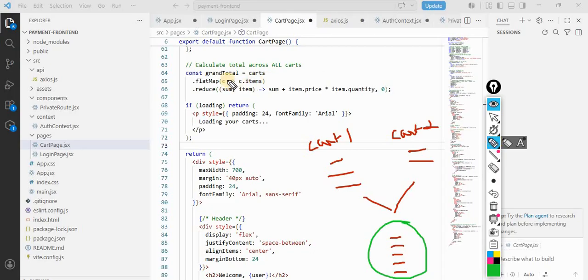So there is a card here. The card is represented by C. From this card, we require only the items. Is it clear? So first card one is there, card one will be transferred, and we will capture the items of card one. Then card two will come, then we will capture the items of card two. Is this clear to you?